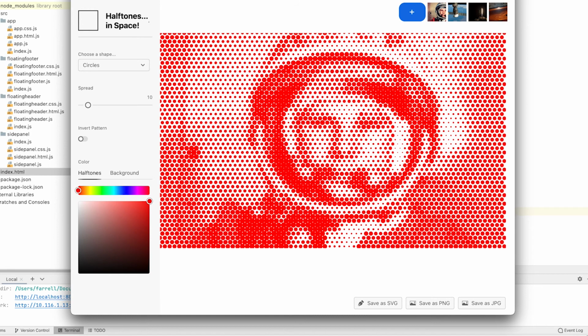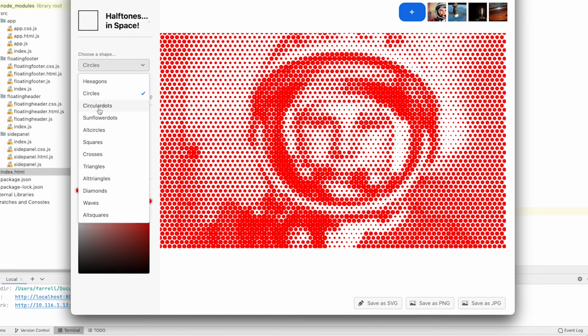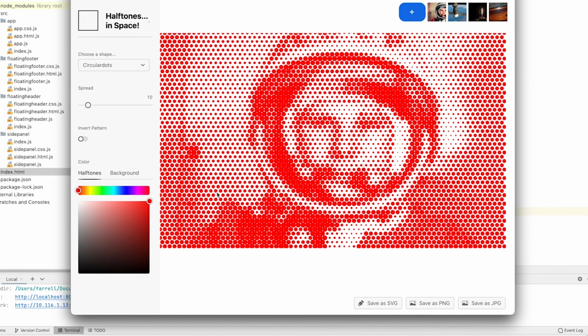So yeah, this is everything we want to do in this step. We've got our application completely laid out now. It's looking good. The next things that need to happen is we need to wire things up. We need to be able to change the shape and have it actually affect the halftone, or change the spread, and these shapes will get bigger or smaller. So we need to wire things up next, so stay tuned.